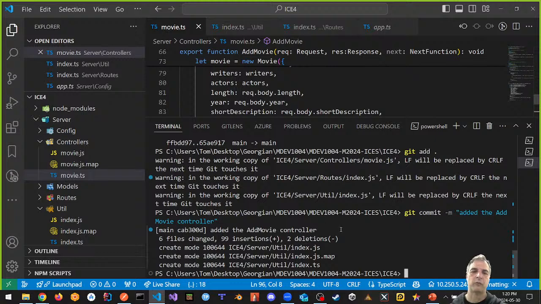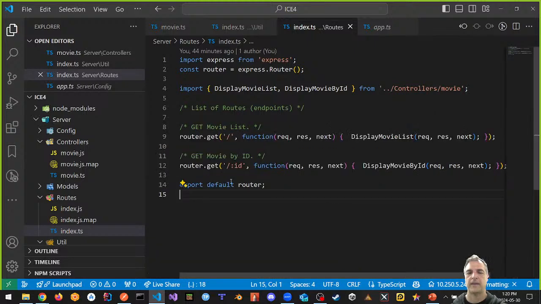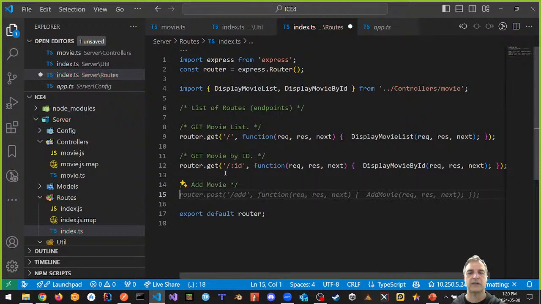And we also want to make a route, or an endpoint. Here's my endpoint. So then, instead of get movie by ID, I want to add movie, right? And then a router.get is going to be, now it says add, okay? So this is something that we have to consider, right?